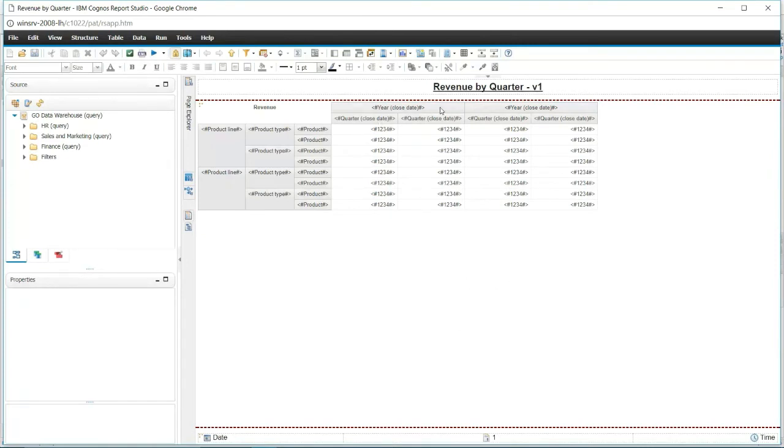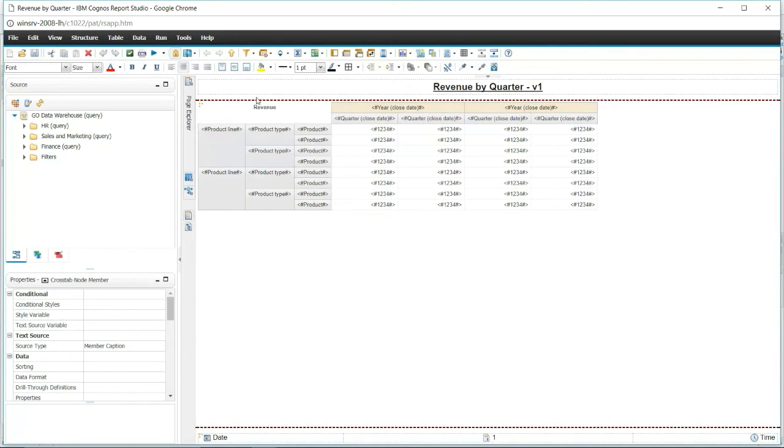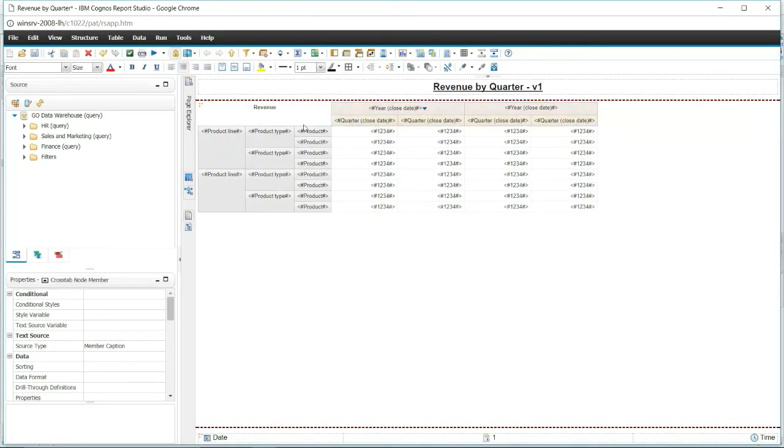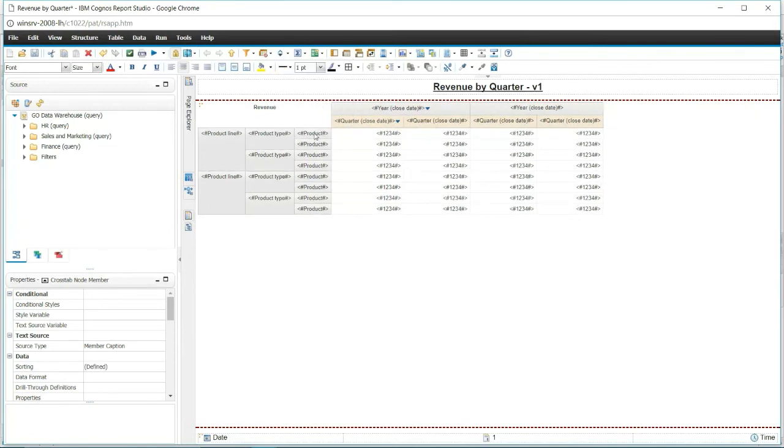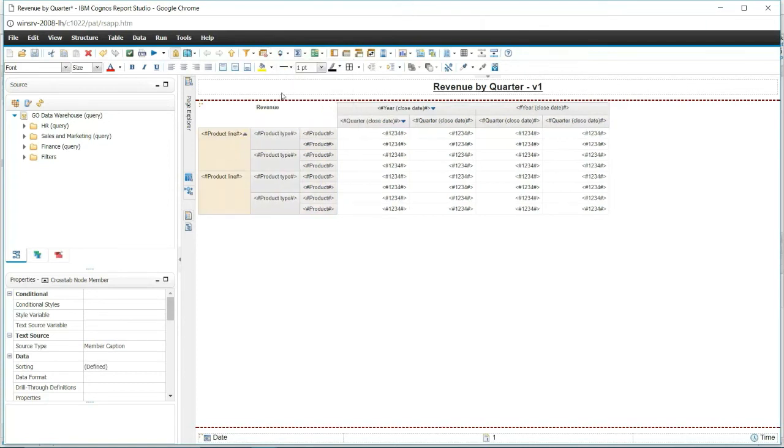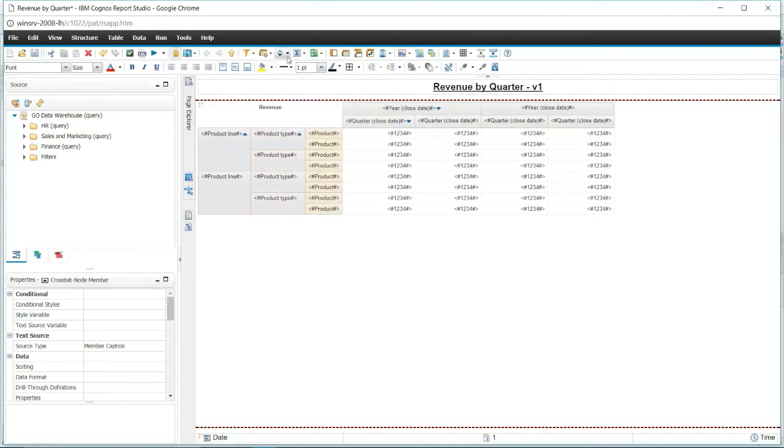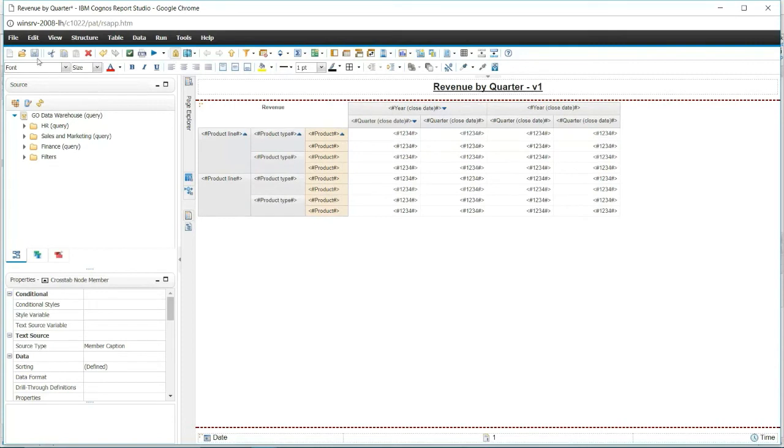All right, so I will click here and want to see this sorted in descending order on quarter close date, so we'll do that in descending order. And then I think also we'll do product here. We'll do product line ascending, product type ascending, and product ascending, so it'll be in alphabetical order. Going to save that. We're going to go back over to MoDo CI.